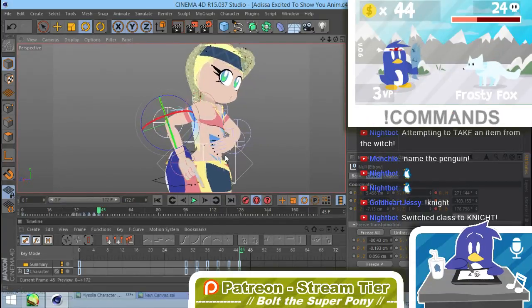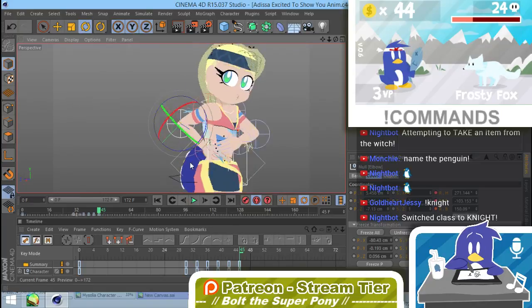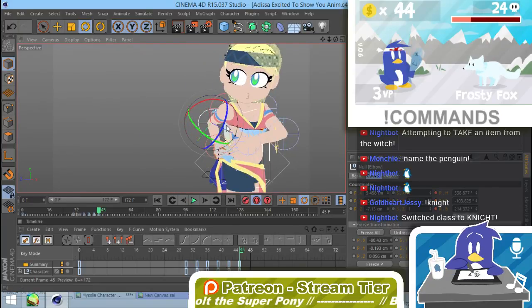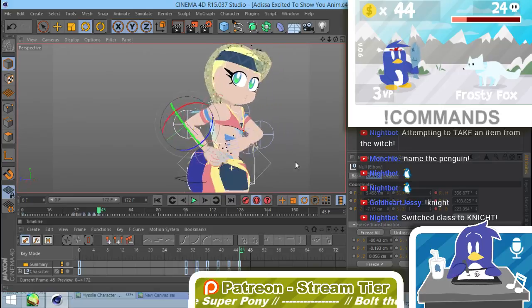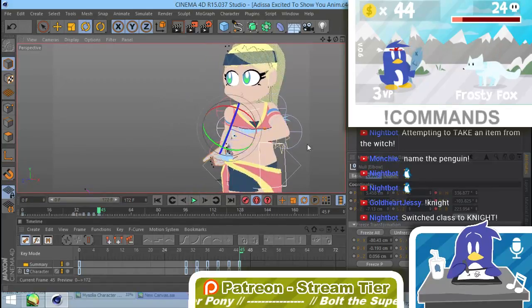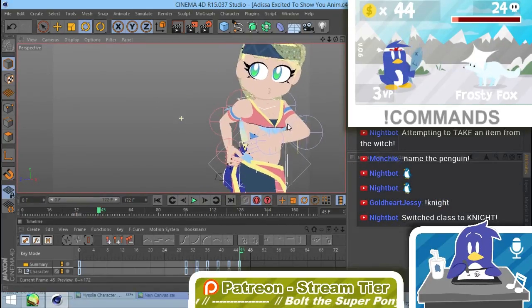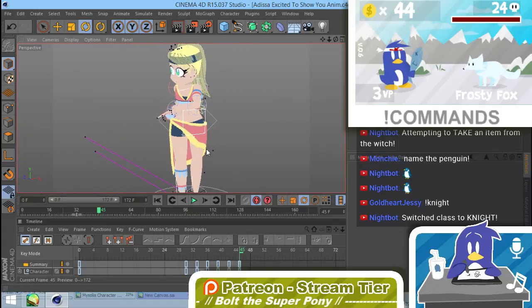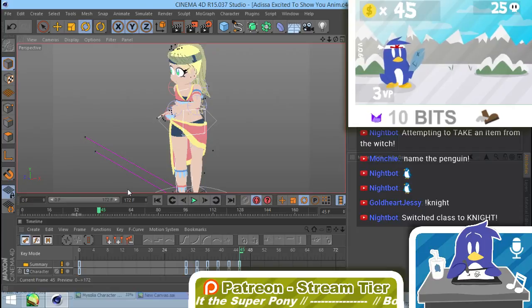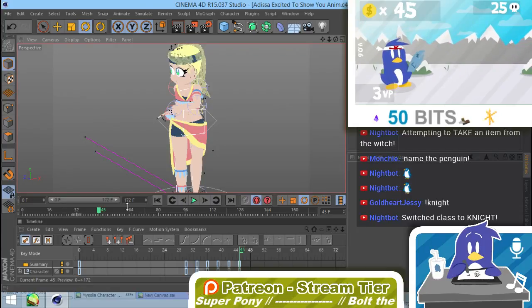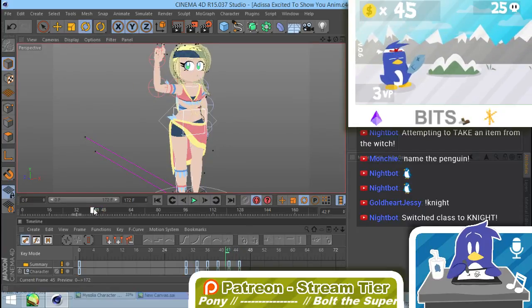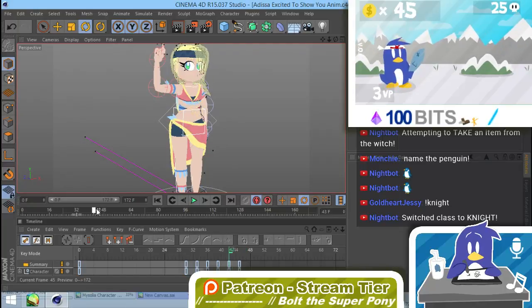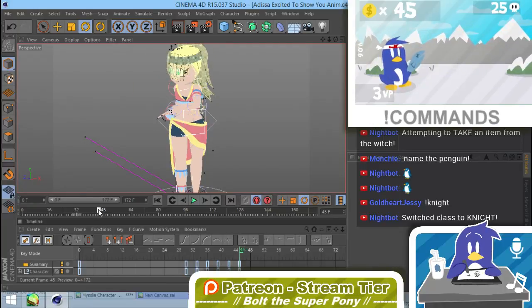So this is what we call animating with forward kinematics. It's a little less straightforward than just using inverse kinematics, but I like it because I have a little bit more control over it. So she dips back here.